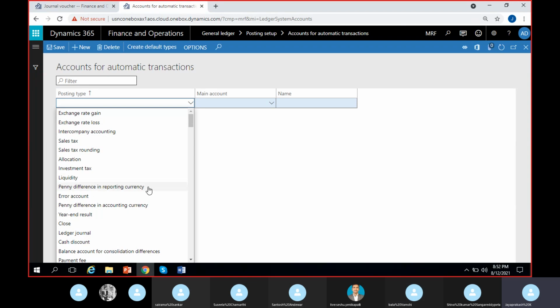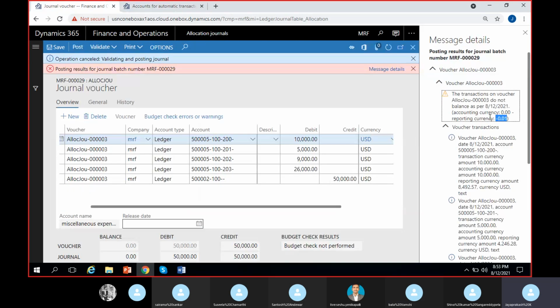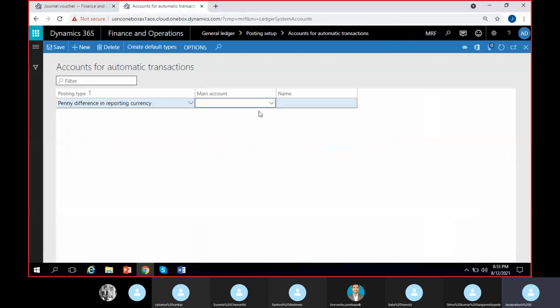Here I see penny difference in reporting currency, penny difference in accounting currency. 2 posting types I have. So I will select penny difference in reporting currency. For that I'll create a new account as penny difference account. Quickly I'll do that.